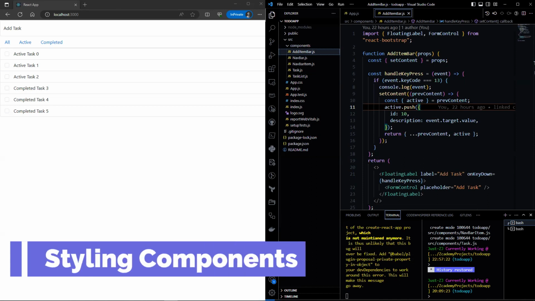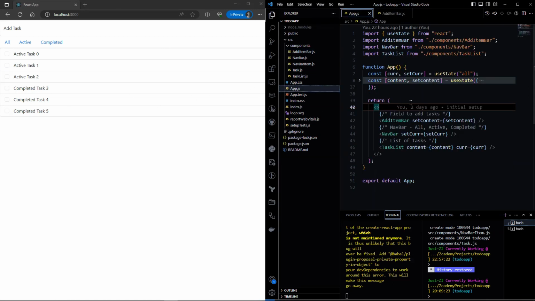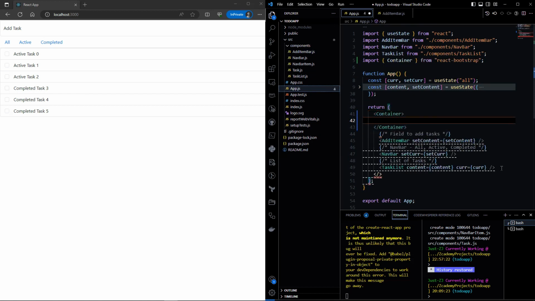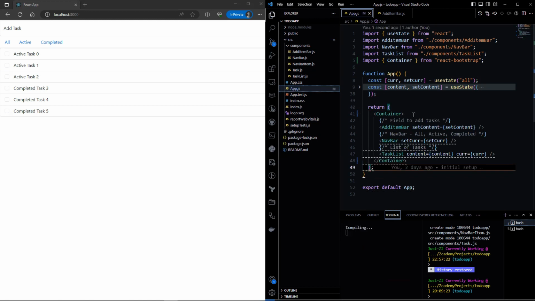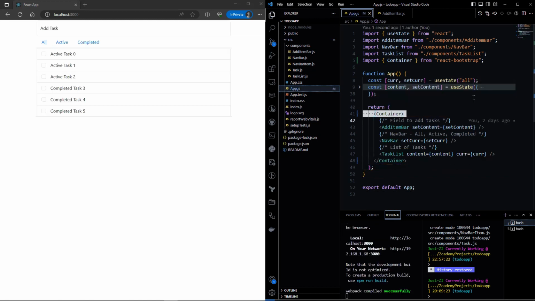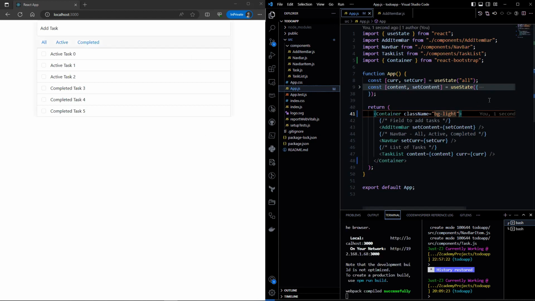Now, let's add some styles to this to-do application. Let's add a container to this application so that it does not extend to the width of this browser. Let's also give this container a little background color, light, so that it is grayish. And let's give this a little shadow as well. And also some padding.